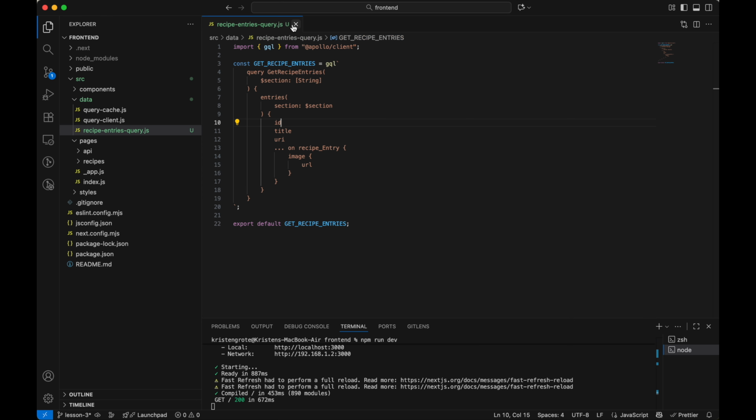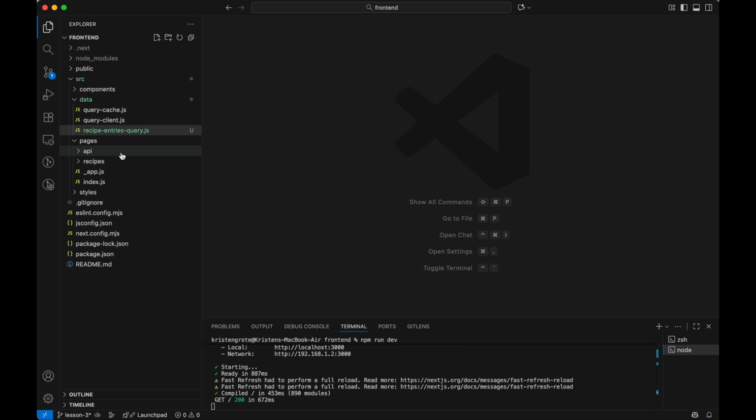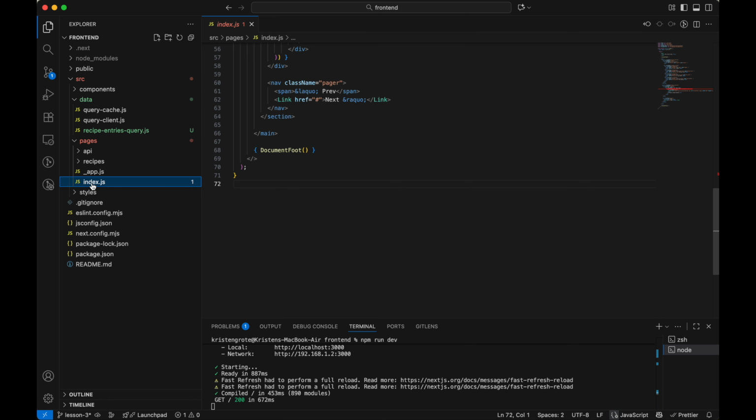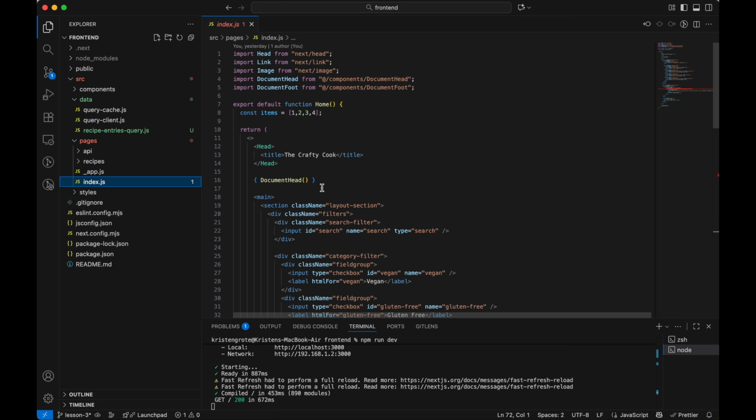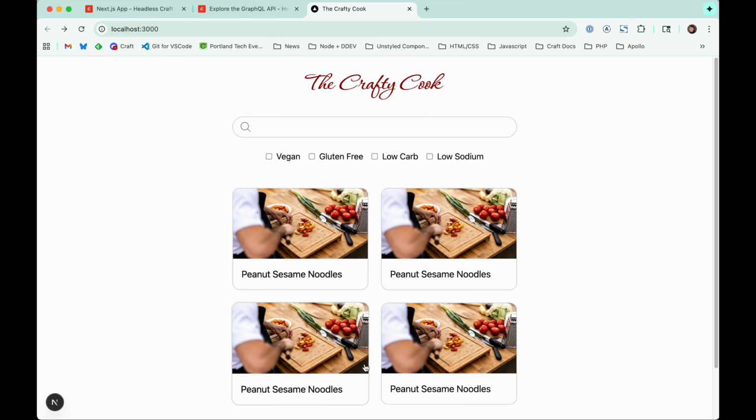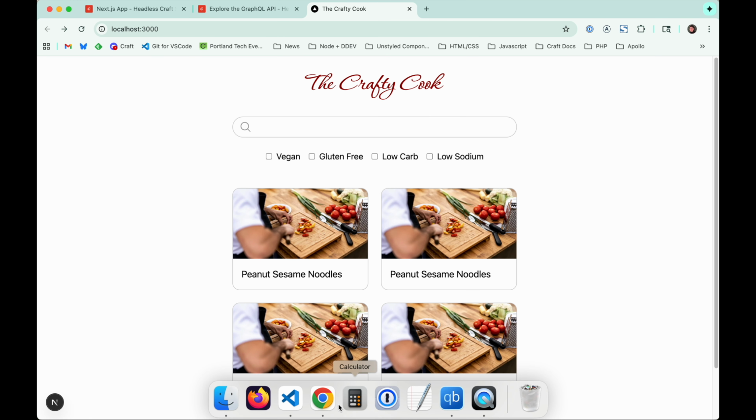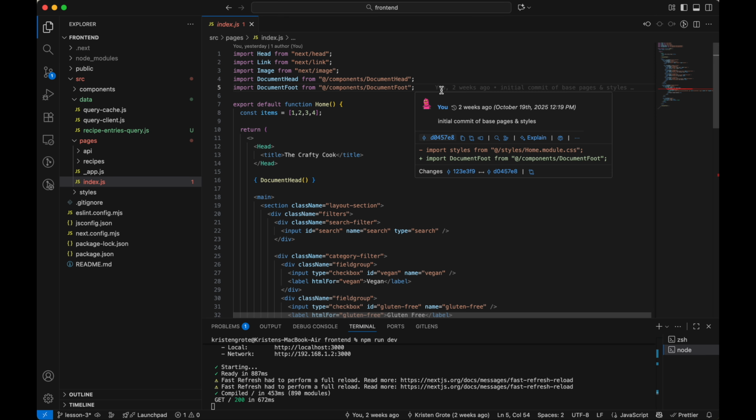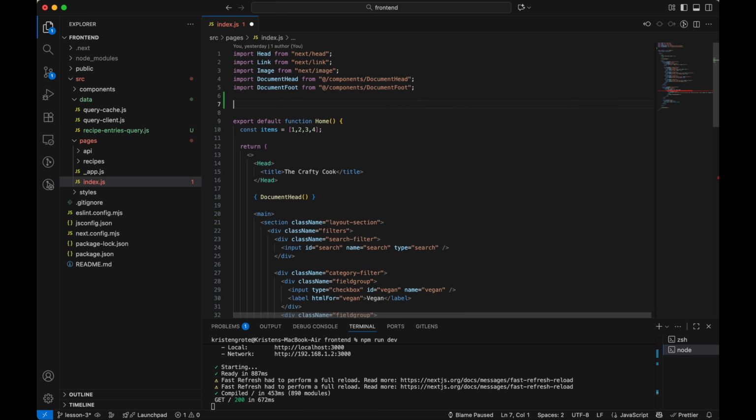The next thing to do is to open up the component for our landing page. And so for me, that's index.js. And I have a component here called home. And so that is the component that when I load my home page, that is what is being pulled in. And so in order to actually start using our query, we're going to import the use query hook from Apollo.